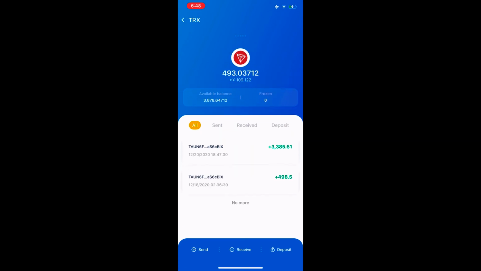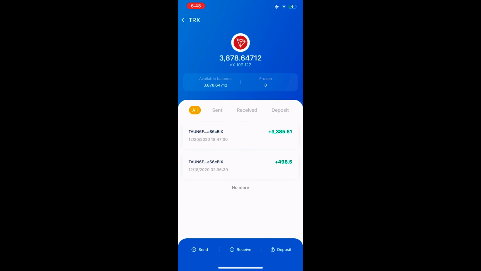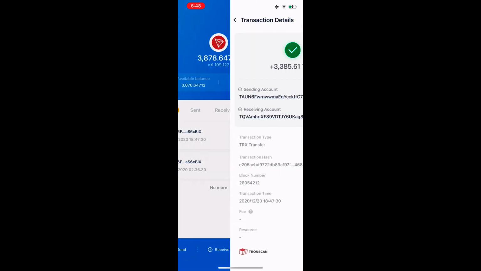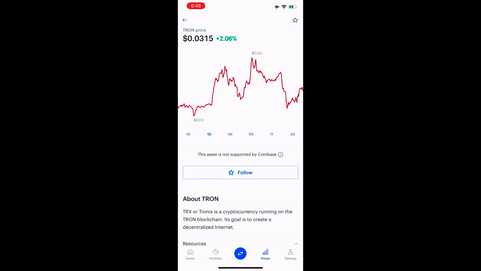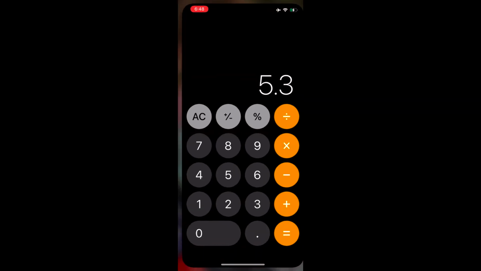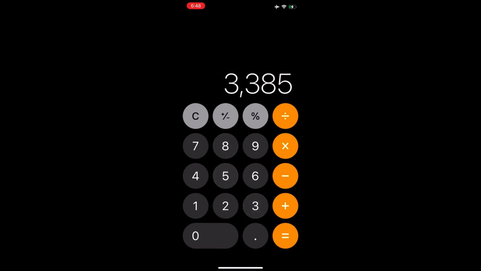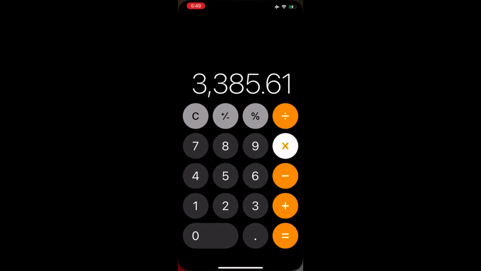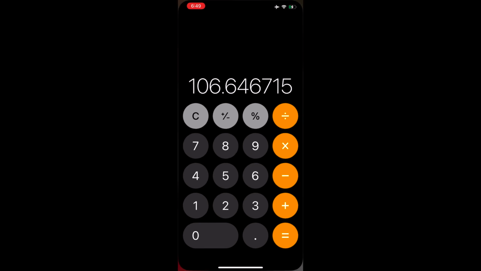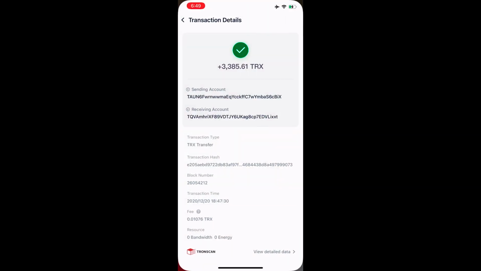Let me see if I pull down to refresh. And there it is. So there's the 3,300 Tron that I sent over. And you can see the Tron price at the time, 3.15 cents. So the 33.8561 in Tron, at the 3.15 cents is $106. So that's my goal.